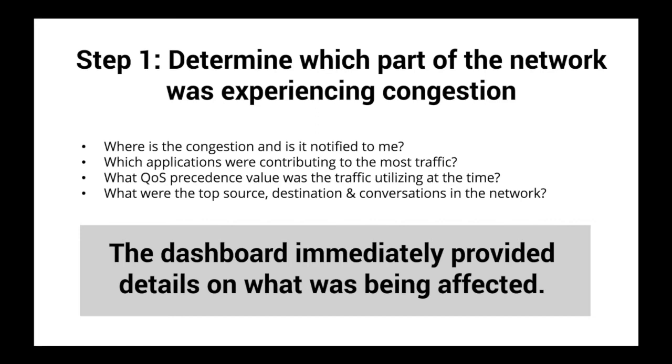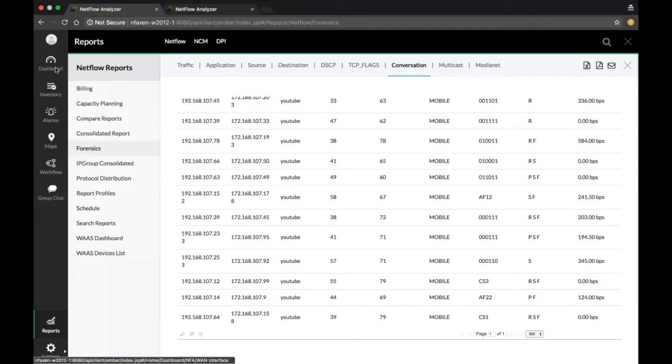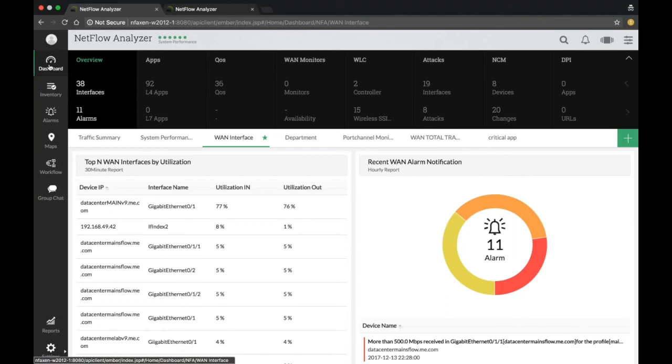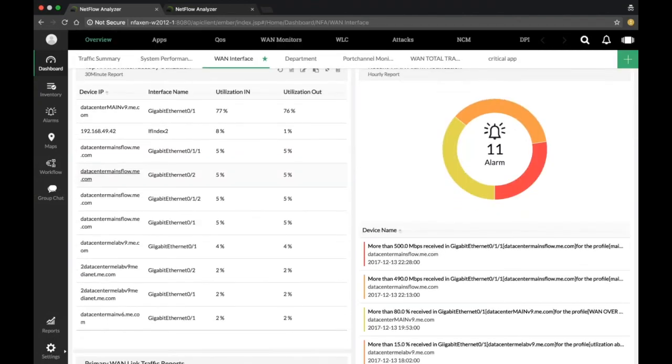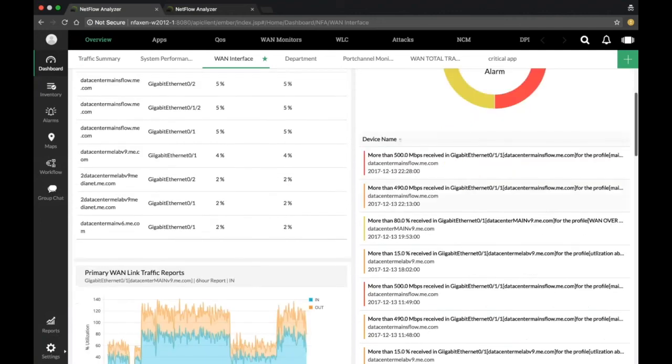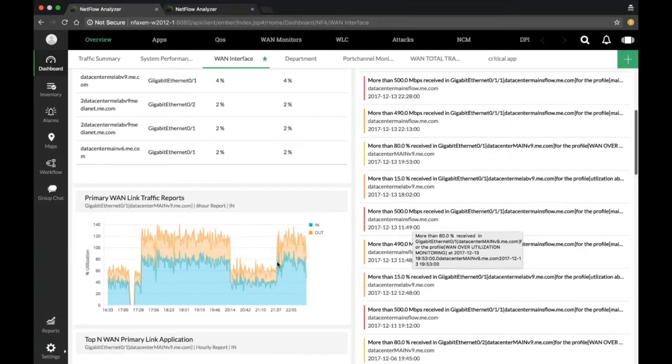In NetFlow Analyzer, we have a dashboard with which you can immediately see the details of what has been affected. Let's see in the UI how you can see this detail. Once I drill down to the dashboard, I can see the WAN interfaces in my network. Here I can see which interface is getting congested. Once I know the interface which is getting congested, I can also see if I have been notified. I can see a notification for this issue in the network.